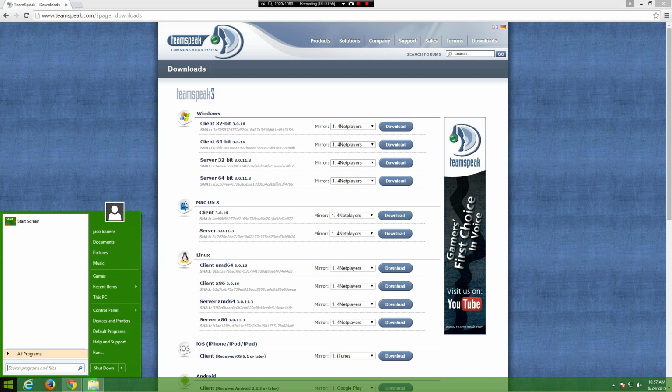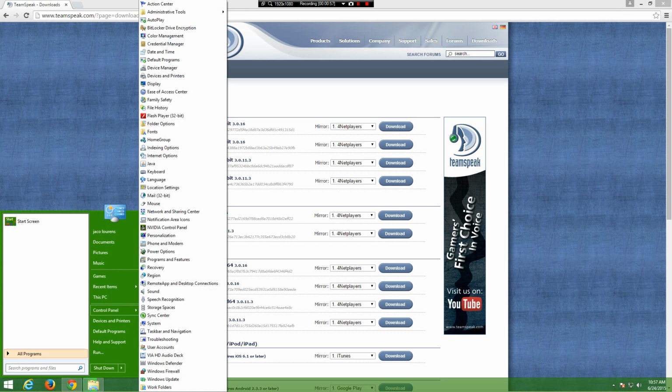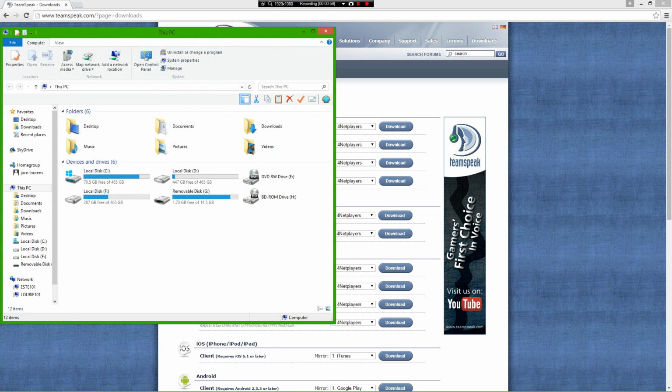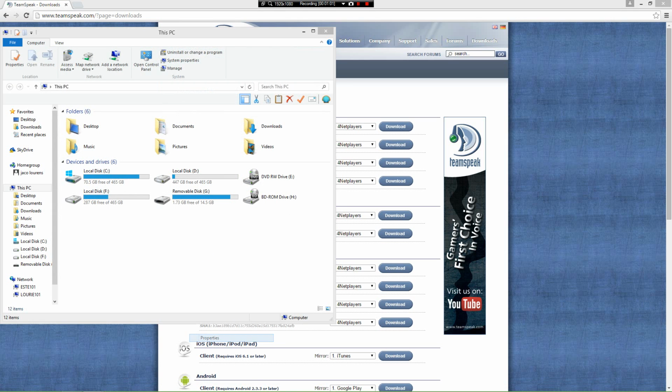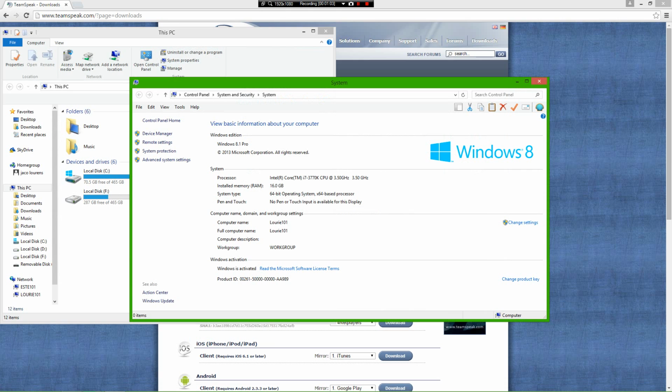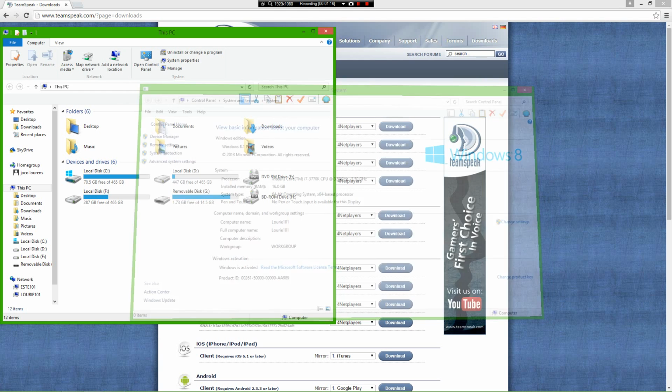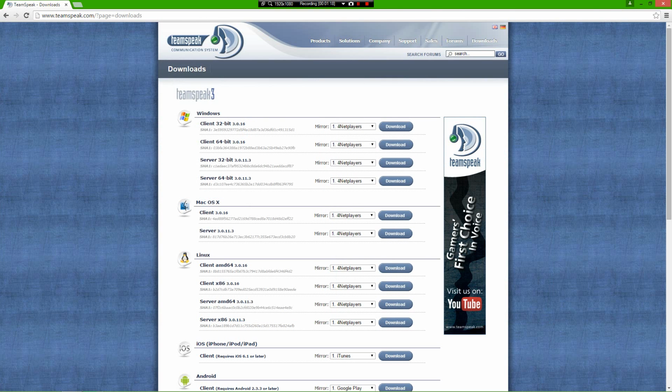To see what operating system you're running, you have to go to My Computer, right click, Properties, and then you'll get your computer specs. You can see the system type is a 64-bit operating system. So now you guys know that's the way you see which operating system you're running. So I'm going to download the 64-bit TeamSpeak 3 server.